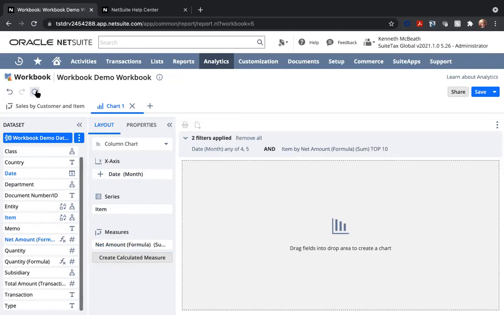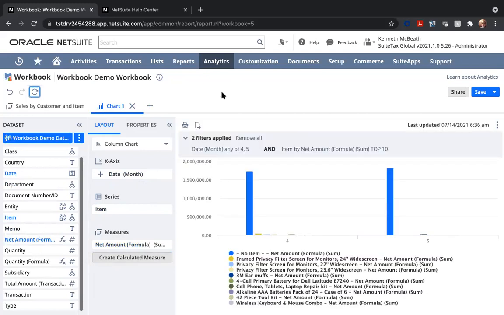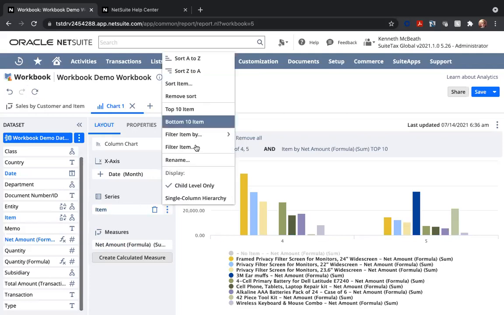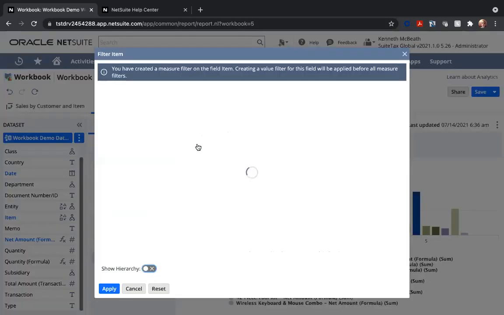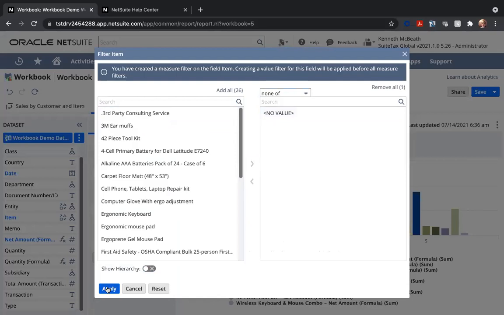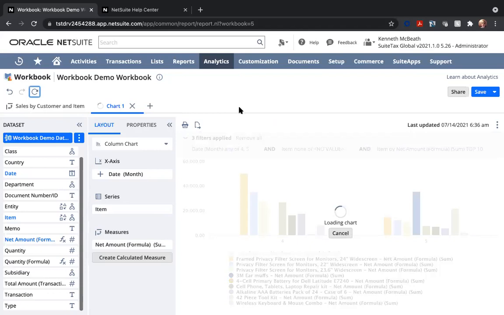And if I refresh that now, I've got a big one there, it's no item. If I actually click on that, I can take it off. That's probably because of journals hitting the income account. So you can do things with the filtering. I can go into that, filter my items and say if it's no value, none of, no value, so it doesn't include that no value. It'll then make sure it doesn't include that in my results.